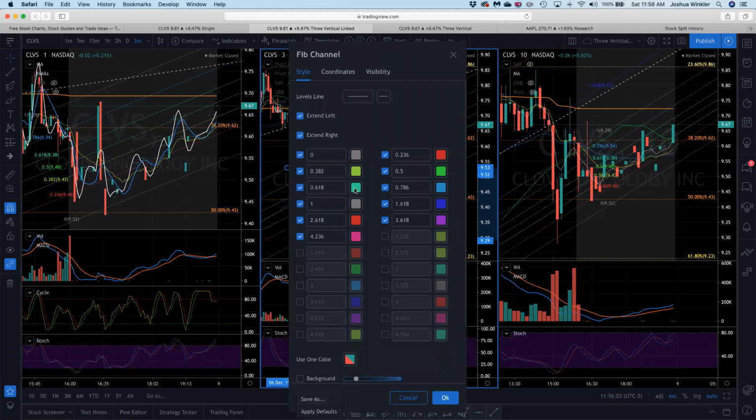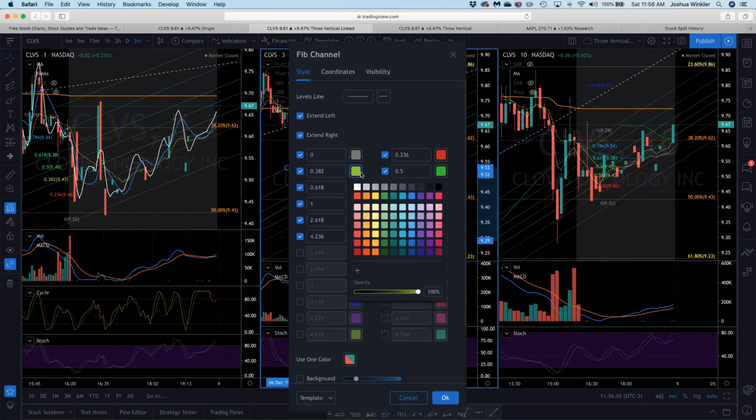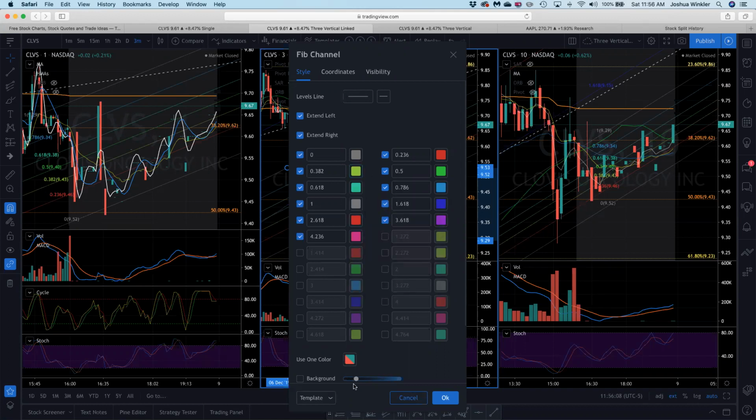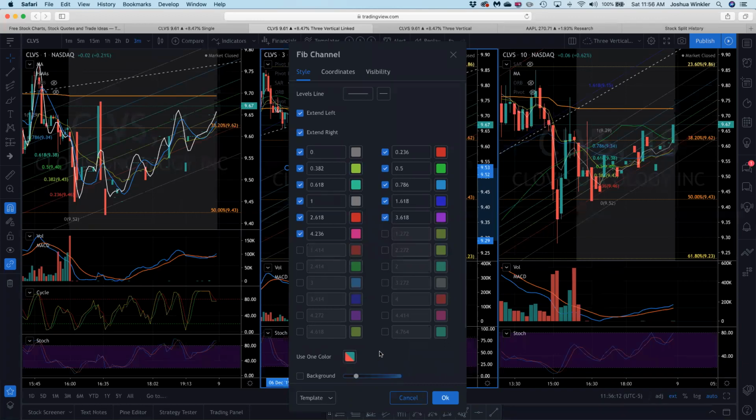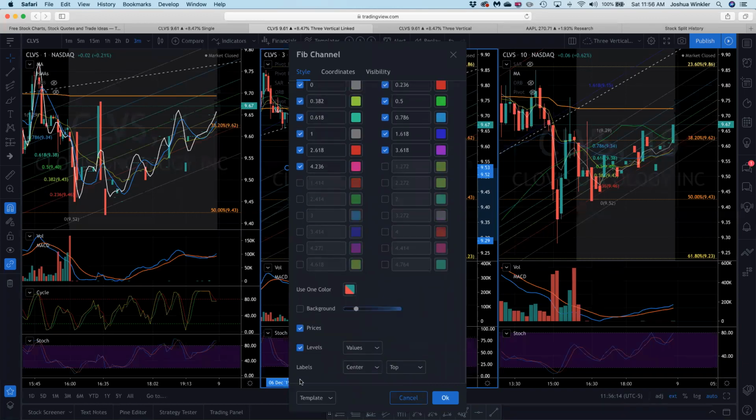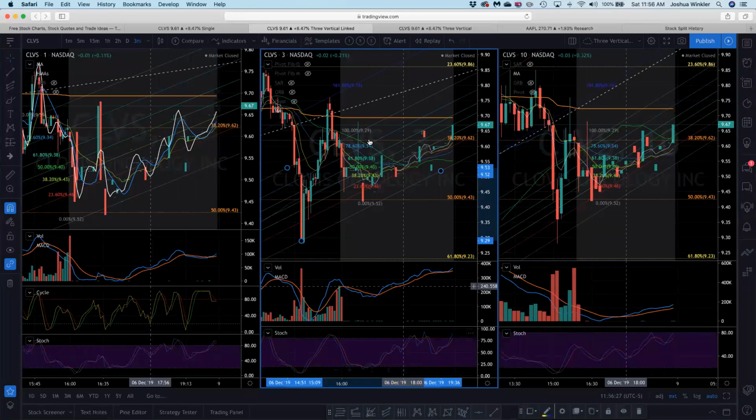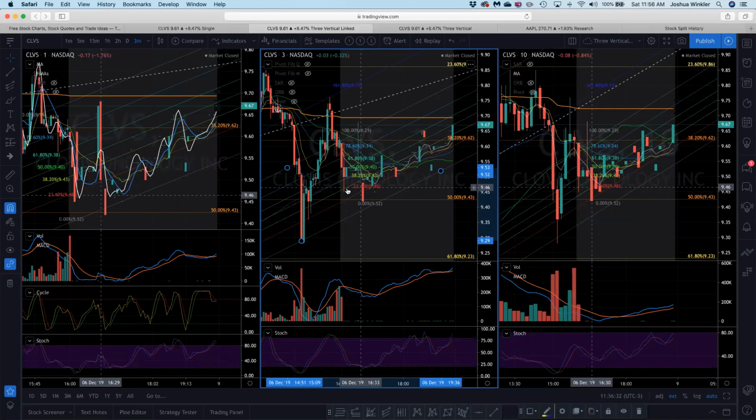You can change colors on these. That's another thing I didn't go into a bunch, but on all of these, you can change colors on your moving averages. You can make it one color by clicking here. You can change the transparency. You can move your labels on these. That's another thing I didn't cover, from left to right to center. You can also do values or percentages. So on most of mine, I use percentages. So now you can see it's 100% versus 1, 23.6% versus 0.236.